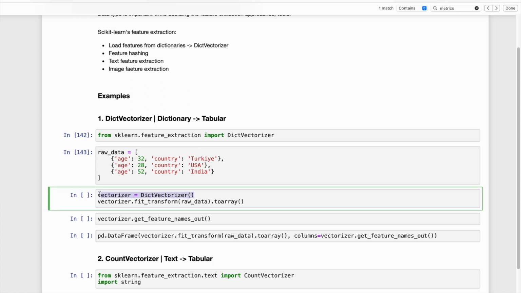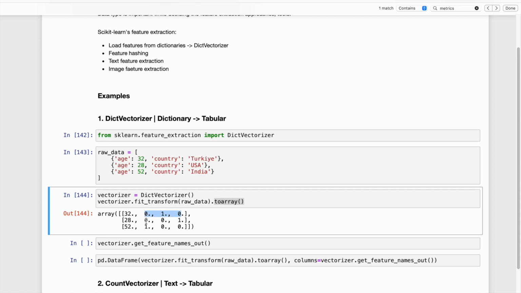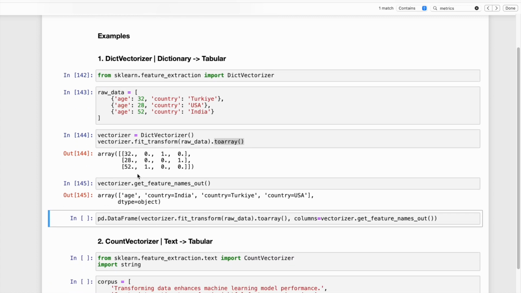So simply, we are instantiating vectorizer, and with our raw data, with this dictionary, we can fit and transform this vectorizer, and after converting to array, as you see here, we have a numerical representation of our raw data. So 32, 28, 52, these are the age. And as you see here, other part is a one-hot encoded form of the country. So we have three categorical value in this small data. Therefore, we have three dimensions. And if you look at the feature names, it will be more clear. You can see we have age, first dimension, and the country India, Turkey, and the USA.